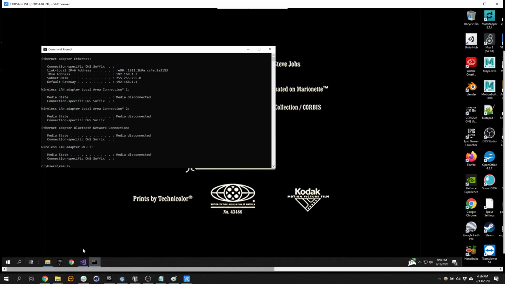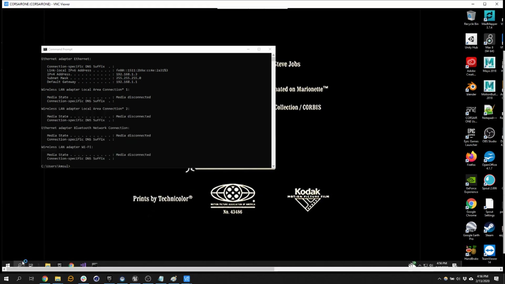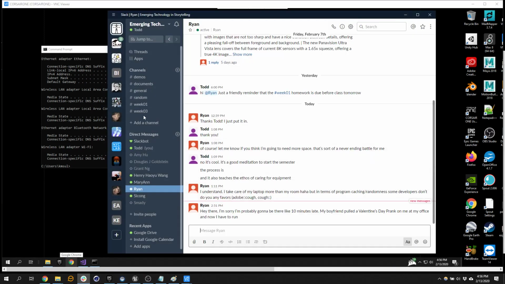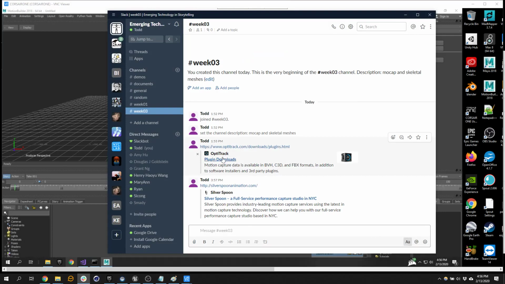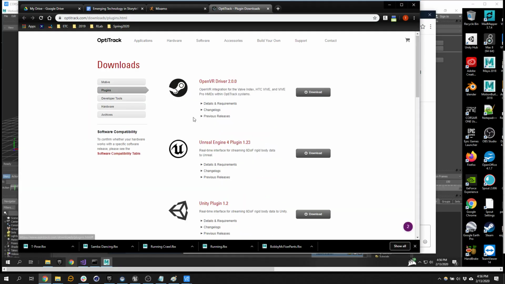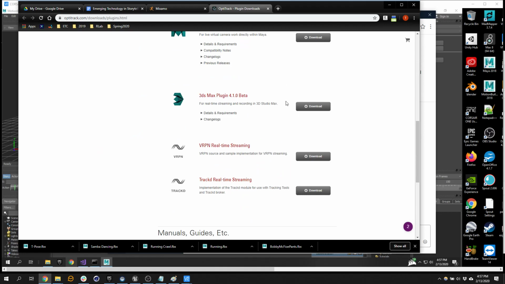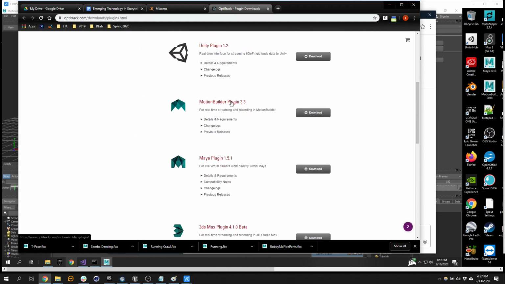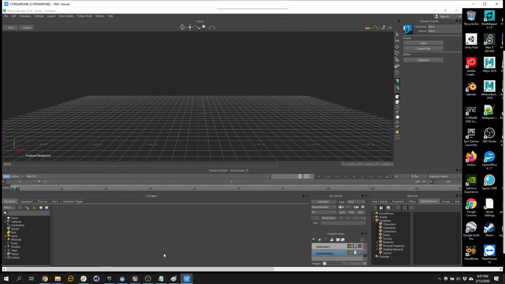So what I can do from this is I can open up Motion Builder. And I already made a week 3 channel using the plugin from OptiTrack for Motion Builder. There's also a plugin for Unity and Unreal, Maya, all this stuff. It's all free. I already installed the one for Motion Builder. It's just like a regular executable. Download it and just double-click it, installed. I can actually see that data in Motion Builder as well.